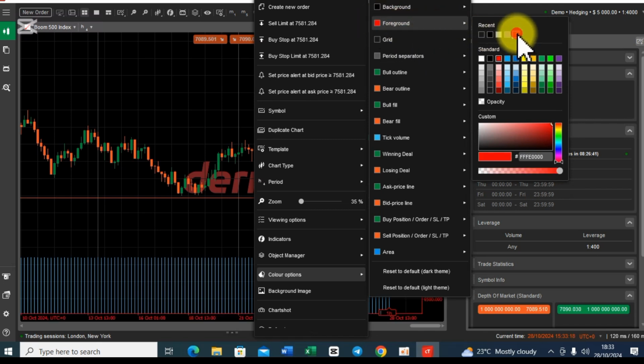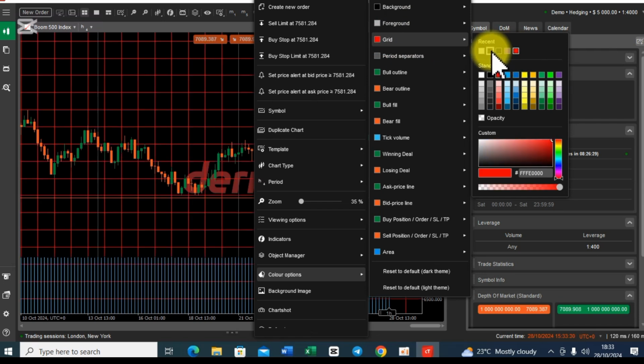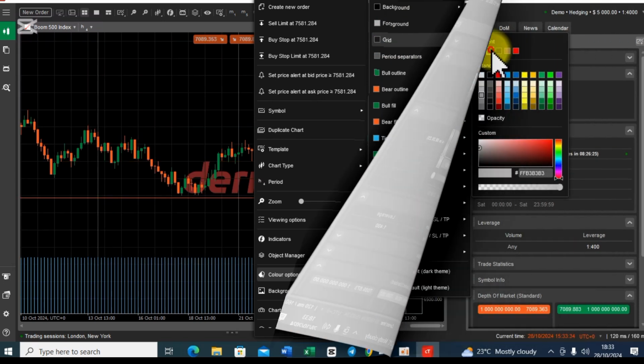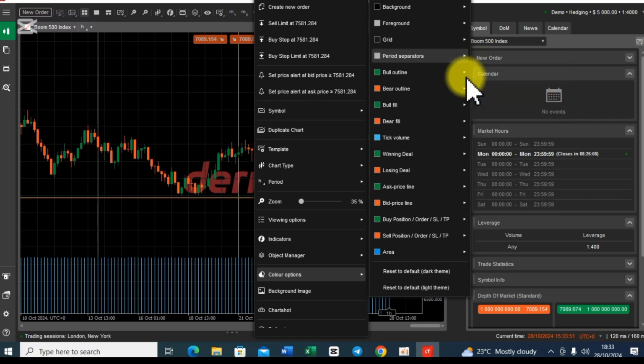The grid, let me select red color to show you the grid lines. Okay, I can now set it back to its default color. If we go to period separators, let me turn the color to red for them to be visible. Okay, you can see now, I can change it back to default.